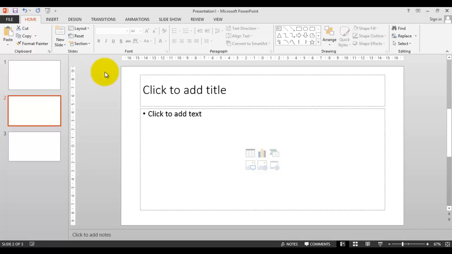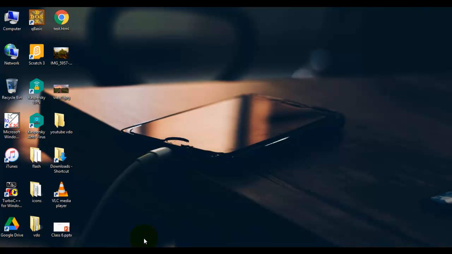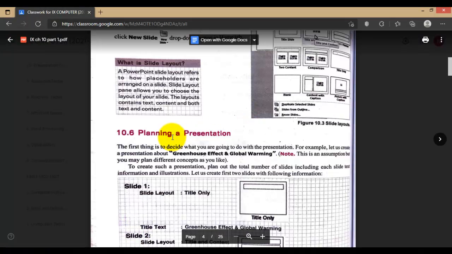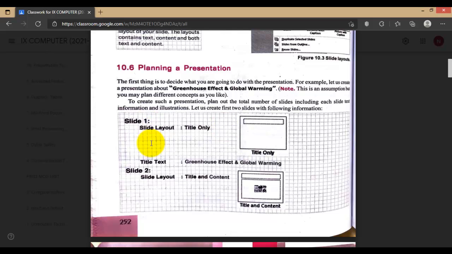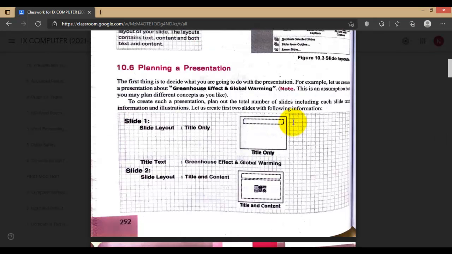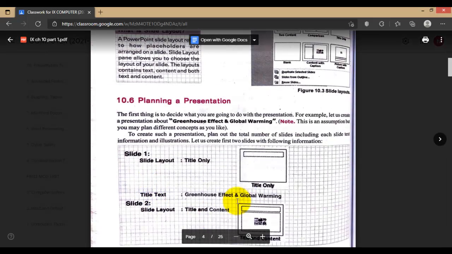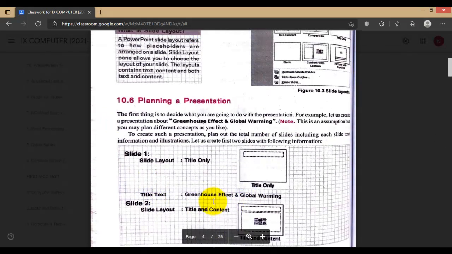Now let's learn how to create a presentation. So let's prepare a new presentation. I will not save this one. Look here, planning a presentation. It may vary from person to person, but here in your textbook, it's very important to start with the title first, and after that, continue. They are preparing a greenhouse presentation. The title of the presentation is greenhouse effect and global warming.